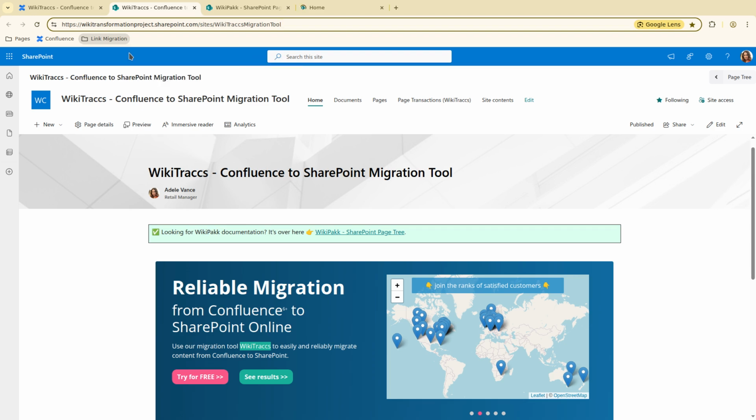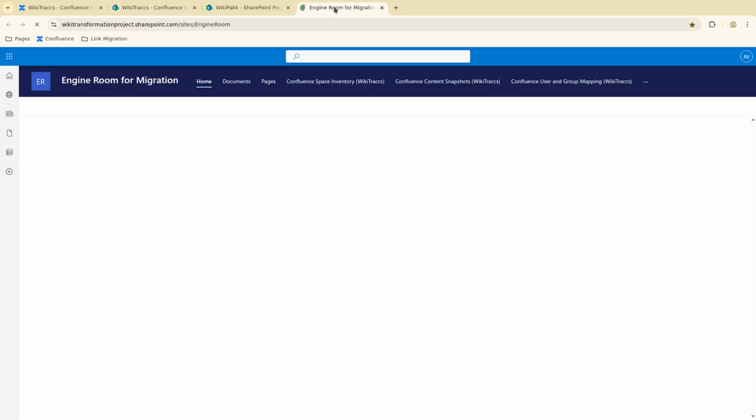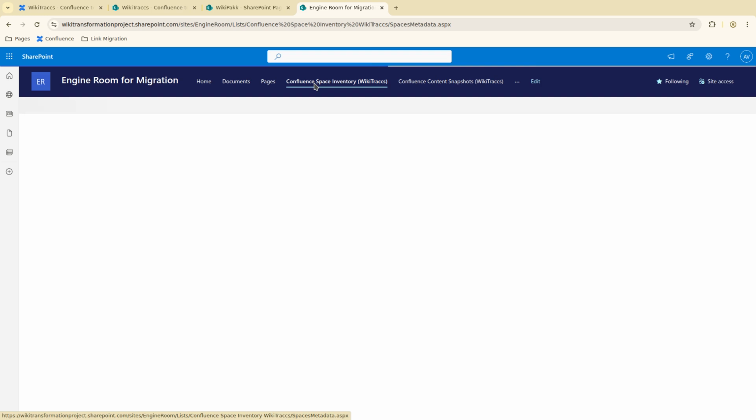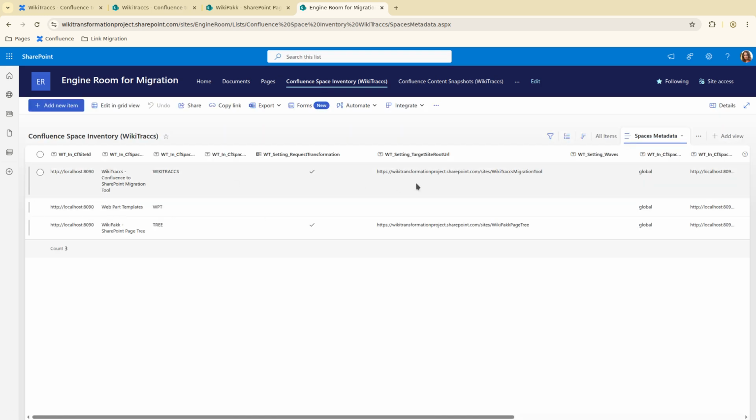I'm going back to the WikiTracks site, opening the Confluence space inventory list here. And we basically configured this here. So WikiTracks knows when migrating pages from the WikiTracks space, those pages will be migrated to the WikiTracks migration tool site. And when migrating pages from the tree space in Confluence, those pages will end up in WikiPack page tree.